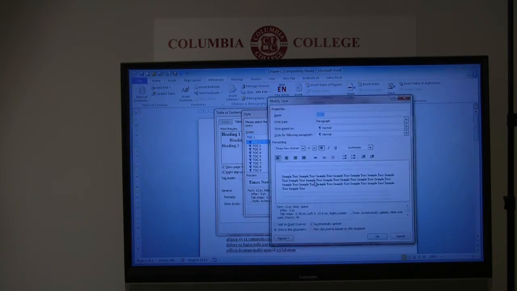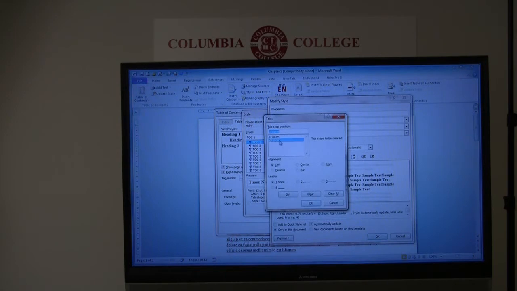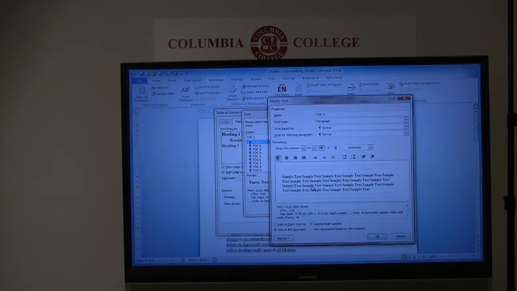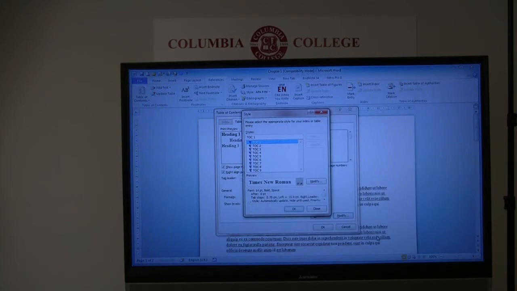So I'm going to click on the Modify button, and I'm going to choose them to be Times New Roman 14, and I'm going to make sure they're bold, and they're left justified, and that's all great. I'm going to click on the Format and just go to Tabs and make sure that the second tab, which is 15.9 centimetres, is a right-aligned tab with the numbers, so I'll leave that as it is. Press OK.